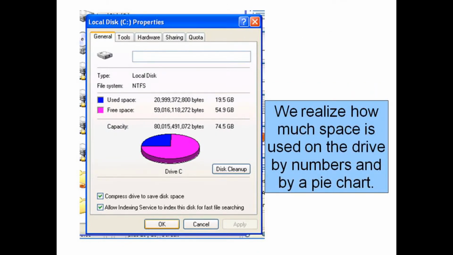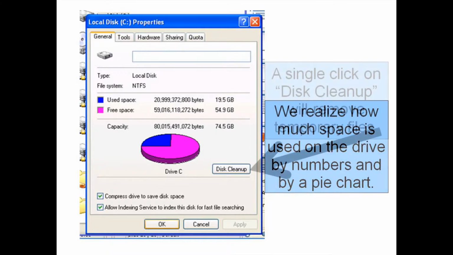I'd like to point out that this gives you a complete report of how much is used up on your hard drive. It tells you numerically how much room you have, what size the disk is, but it also presents a pie chart to be able to show you what percentage is being used up and how much is available.